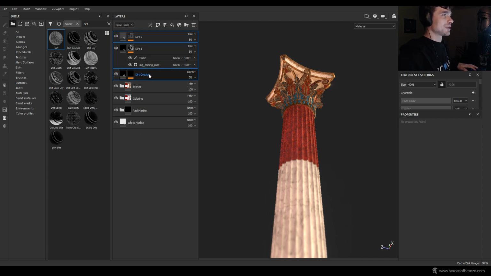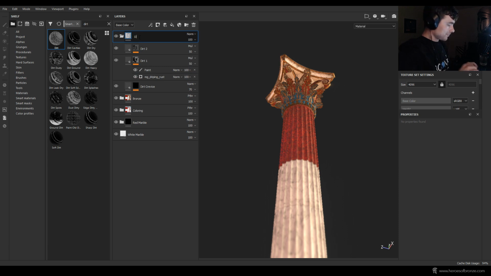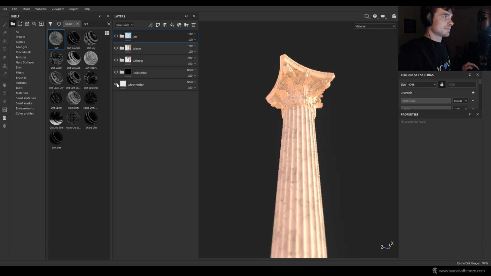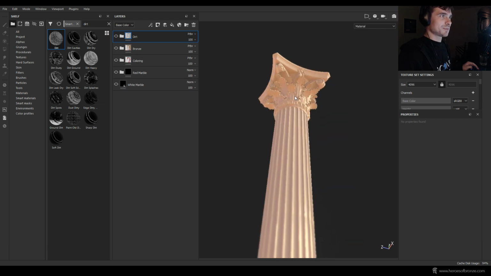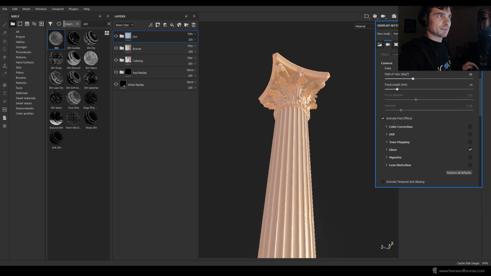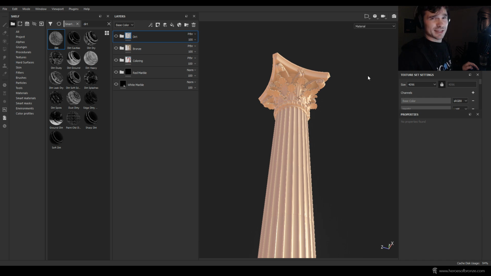Last thing I will do is to group this dirt and of course set it to pass through to retain my blending modes on these layers. And yeah, with this we created a pretty nice material. Let me actually disable the depth of field effect. I don't really like it that much in Substance Painter, to be honest.